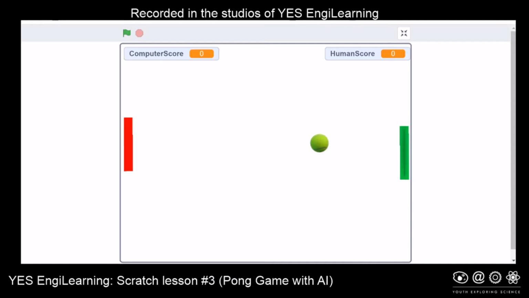And you notice this time we have two paddles. The red one on the left is the paddle belonging to the computer. Let's see how clever this computer is.